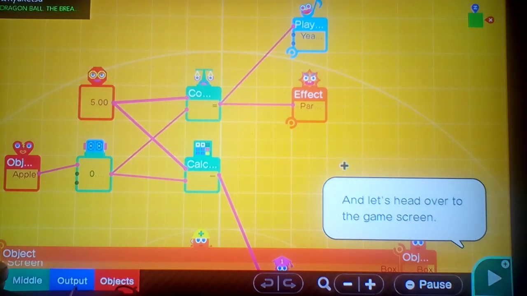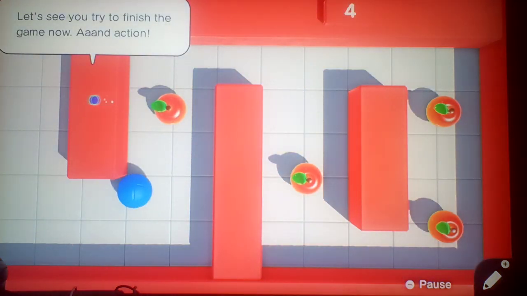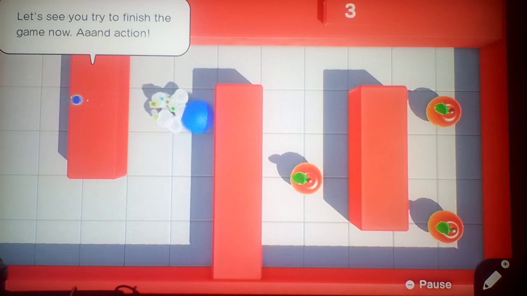Let's head over to the game screen, okay? Let's see, try to finish the game now. And action.